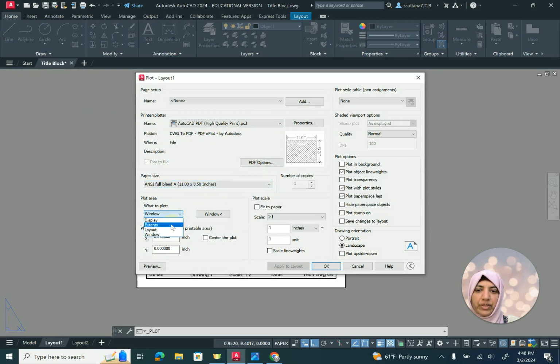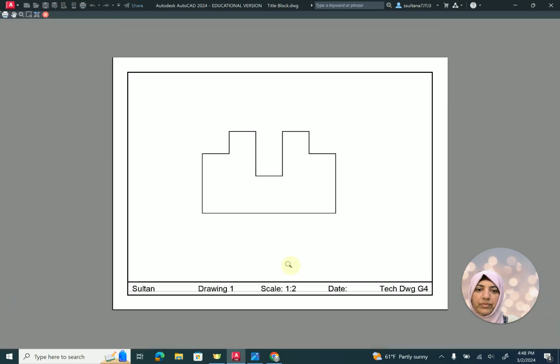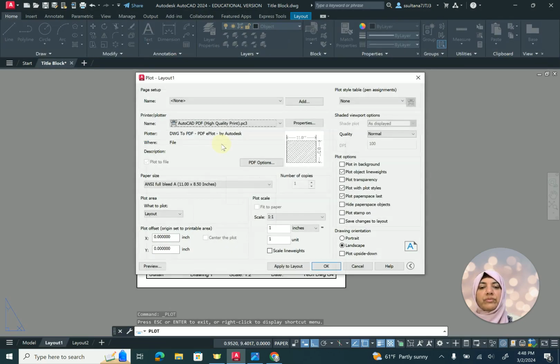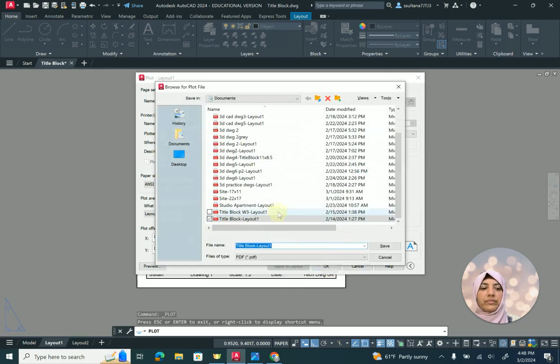Over here you can select layout and then preview, and you will notice that the viewport that was not on the viewport layer is not visible, and that's why it needs to be on the viewport layer. And then you can say apply to layout and then click OK, and then it's going to save that. And over here you are going to name it Drawing 1.